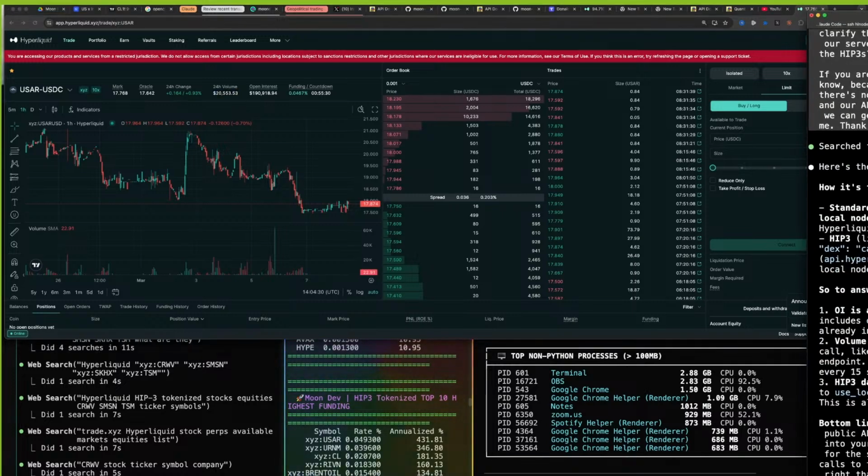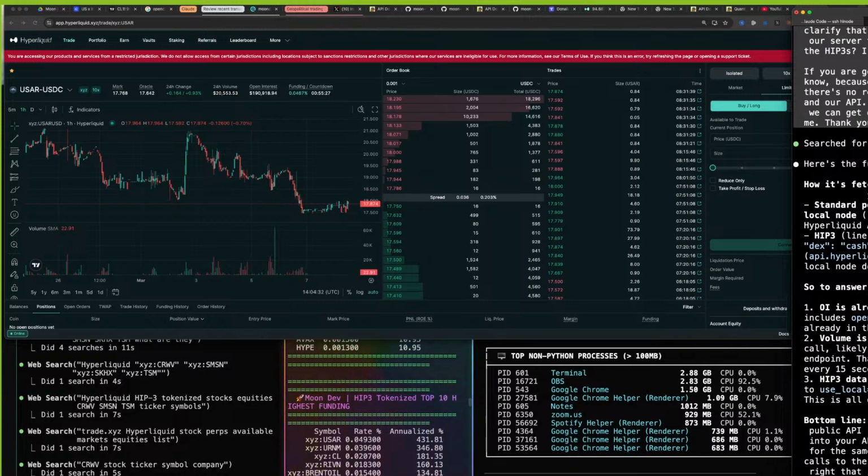So I asked the server this, how it's fetched standard perps. Okay, it tries your local node first, falls back to public Hyperliquid. HIP3 goes directly to the public Hyperliquid API. Use local is false. Your local node doesn't support HIP3 DEX queries. So the answer, OI is already being pulled.